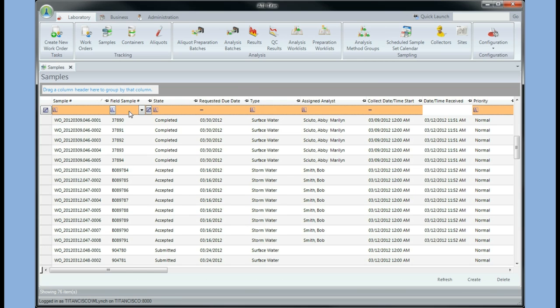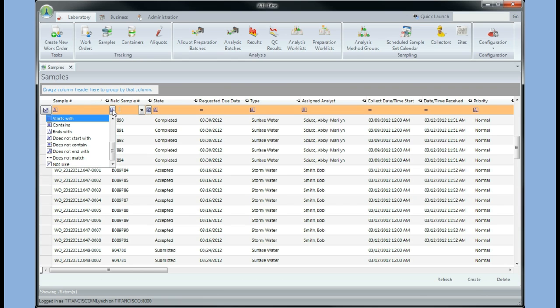Filtering allows you to filter in different mechanisms. For example, for a string field, you can filter by starts with, contains, ends with, does not start with, does not contain, does not end with, does not match, not like. You can also do regular expression matching and using the like operator. For numeric type fields, you can use the common equals, does not equal, less than, greater than type. These also are functional for date ranges as well. So you can specify what type of filter you want to use, say starts with, and then start typing your filter.